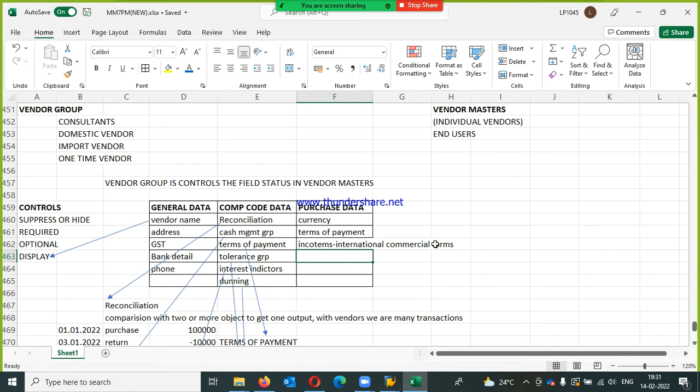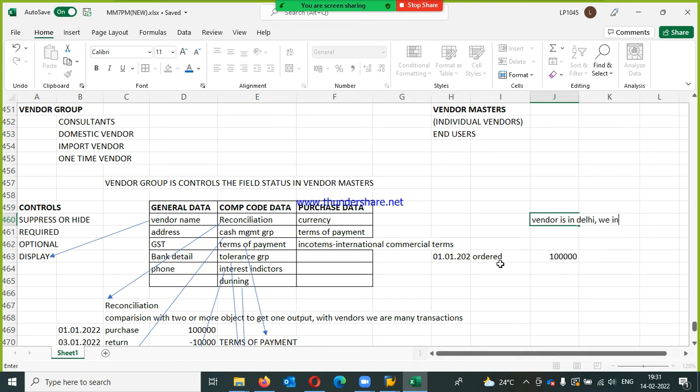What does it mean? Say you are going to purchase material on the 1st of January, worth rupees 1 lakh. Actually, we order, not purchase, we order material worth rupees 1 lakh from the vendor, right? So we are going to post the purchase order to the vendor. Assume that the vendor is in Delhi, and we are in Bangalore.